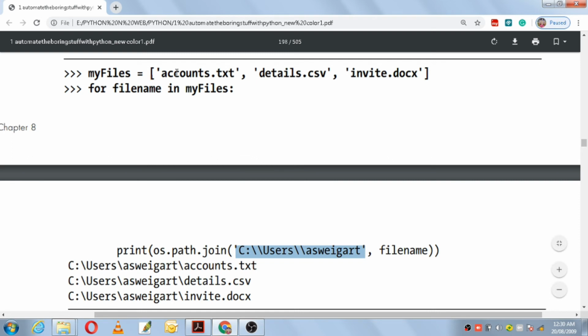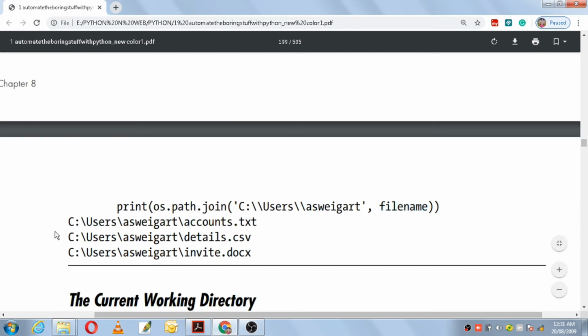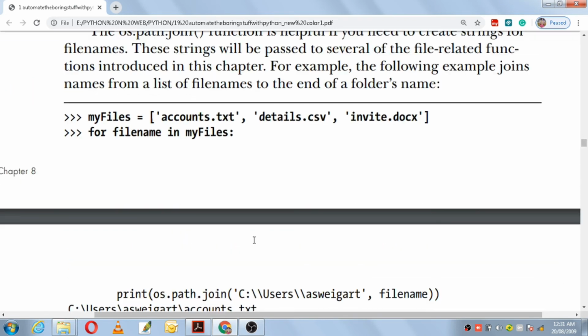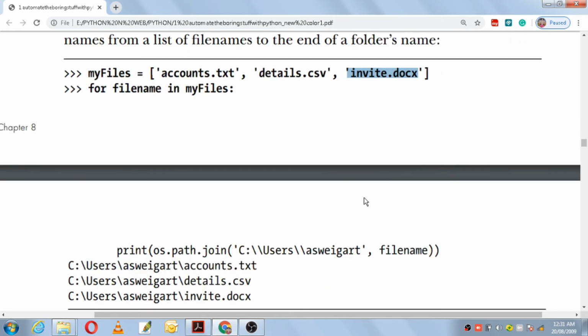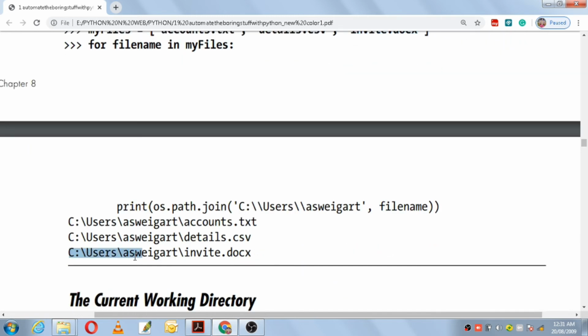Okay, so filename of 0 is over. Next it will iterate to filename of 1. Which file is there? details.csv. What os.path.join will print is C drive users aswigard details.csv. Next, the last file you want to join to the path is invite.docs. So what it will print is C drive users aswigard invite.docs.